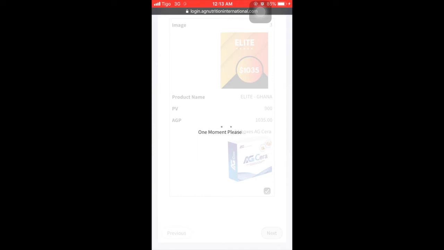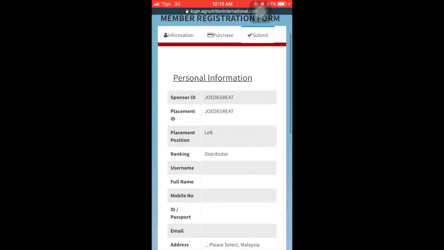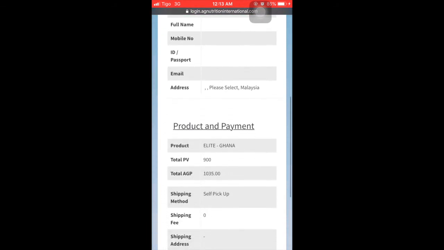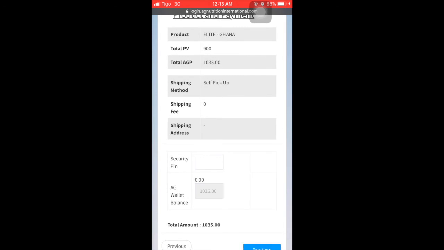So basically these are the paths to go through. The next page will give you the summary of all that you've done, the data you've entered. If we had entered all this, you see all this will be there: username, full name, all the data will be entered. And the product and payment: the product is Elite Ghana, PV is this, AGP is this, self pickup, shipping fee.